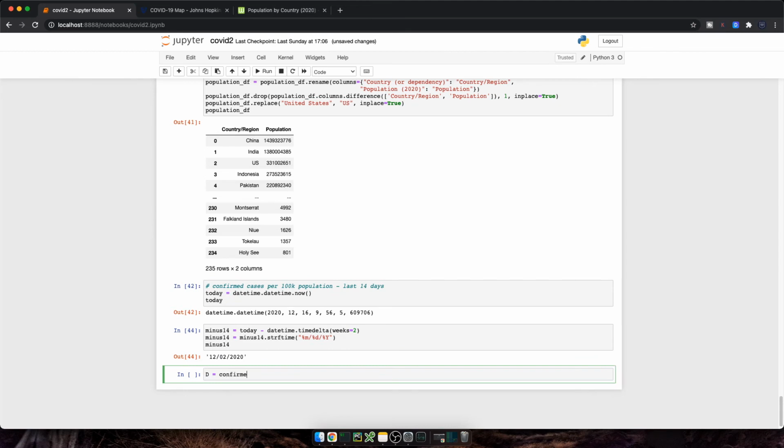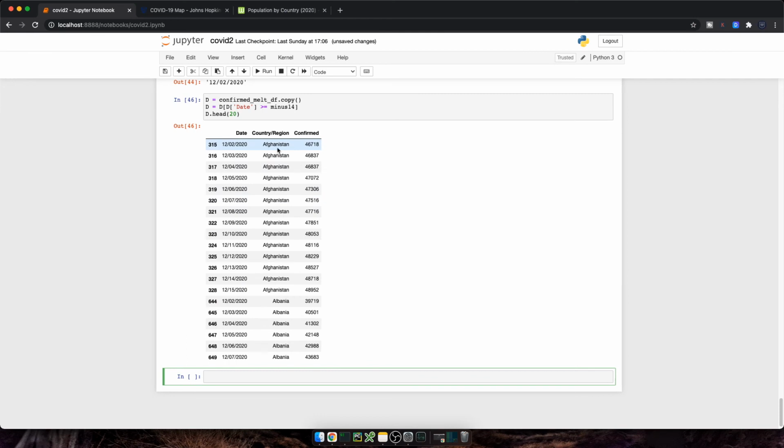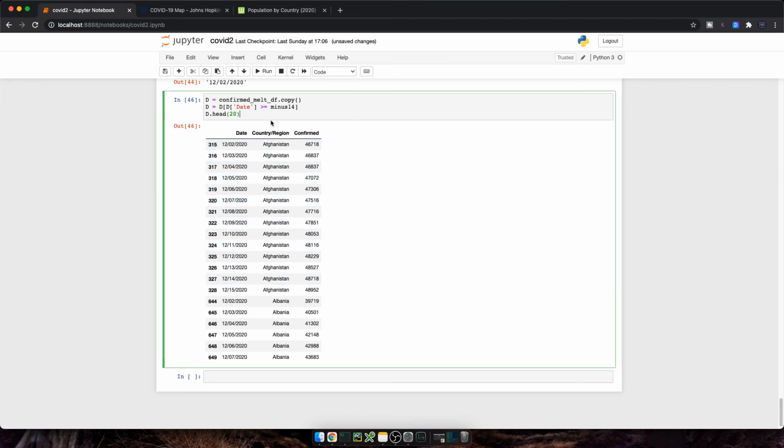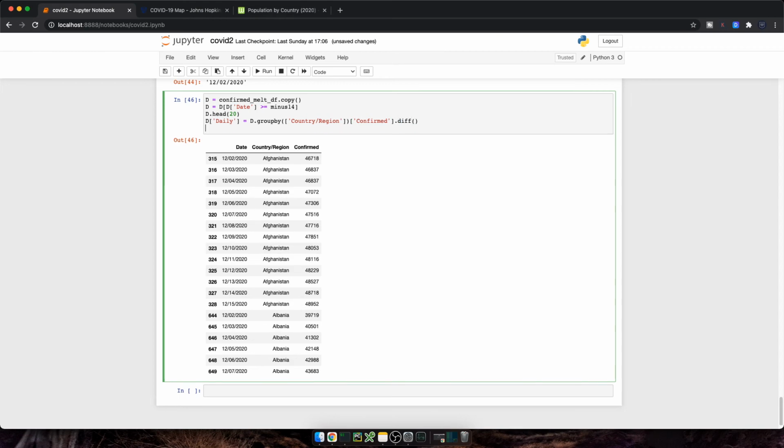Right. So now let's define D as a copy of the confirmed data frame. And then D will be just the rows where D date is greater or equal than minus 14. Cool. Now we want to compute the cases that happen within this period of time. So in short, we want to do the difference between this number and this number right there for all the countries. A quick way to do it is to compute the incremental cases as we did in the previous plot. So let's define DDaily as D group by country region, confirm column, and compute the difference between a row and its previous row.